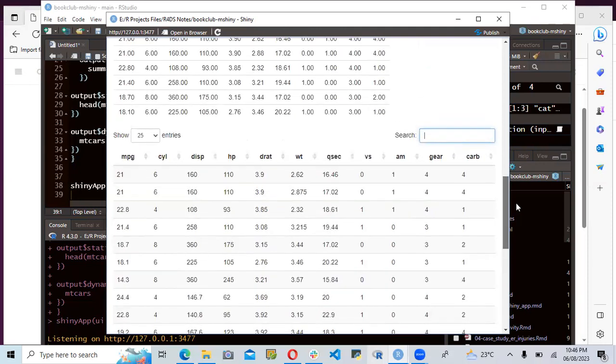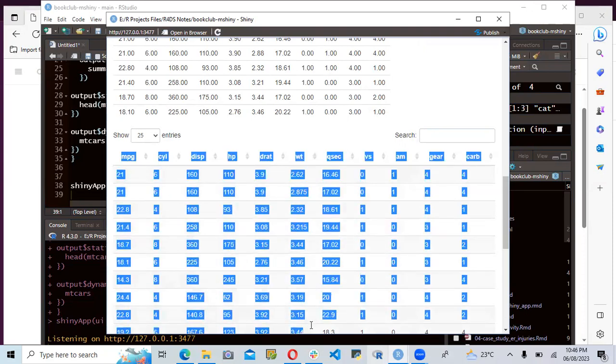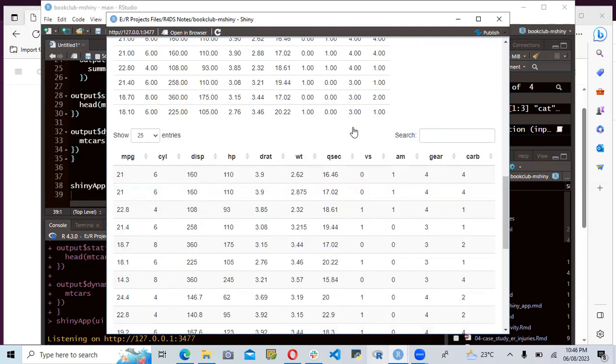Maybe if you are done with your work and you want to share some result with somebody, we can just put everything in the Shiny app and send the link. The user begins to interact with the app. You just display the entire data frame in the Shiny app, so they will just be clicking to see what is going on with your data.